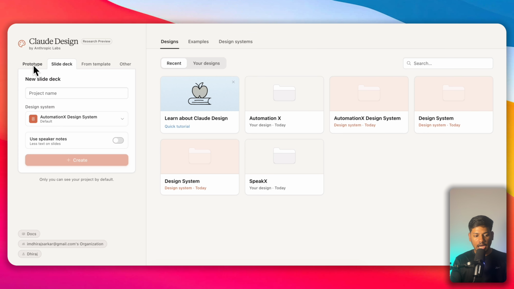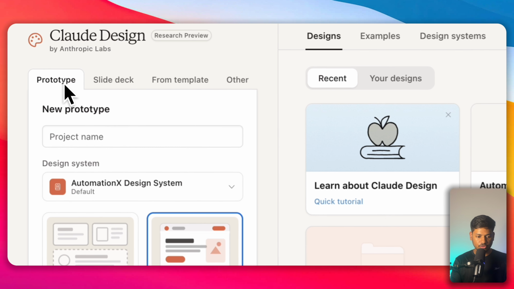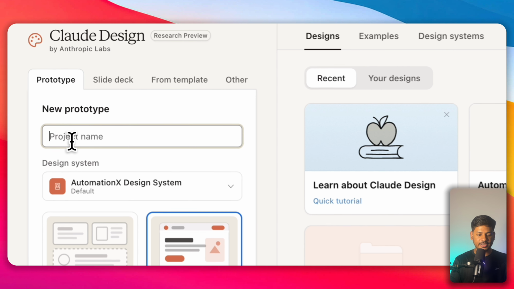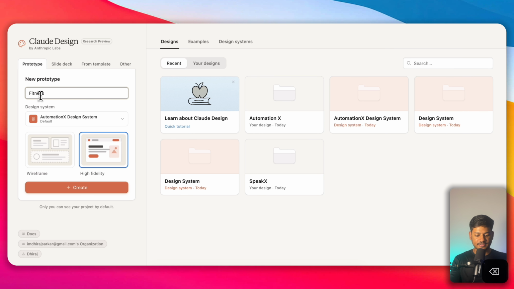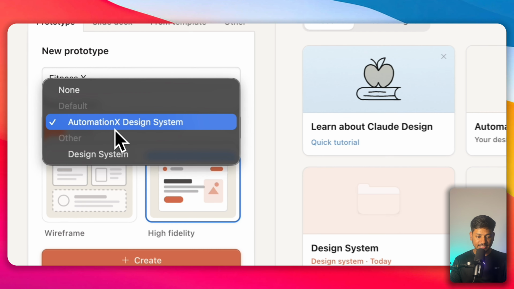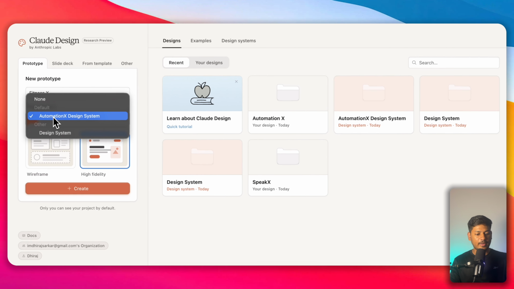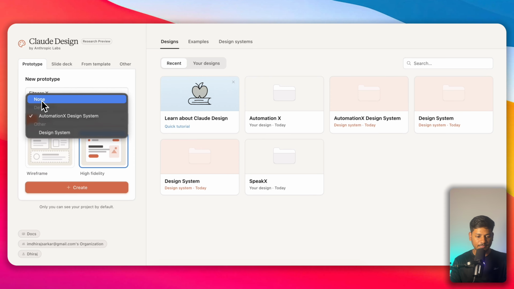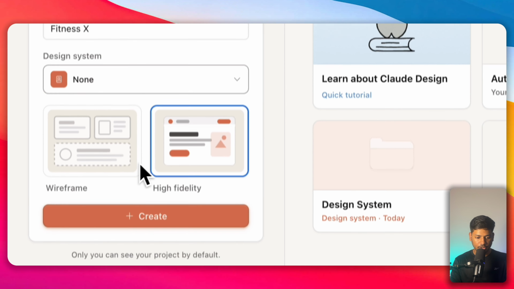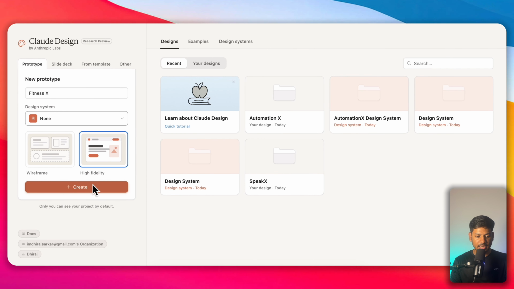Now let us see how to use this prototype option. Just click here. Let me select a project name, Fitness X. Now if you want to select your design system, you can select it from here. But for my use case, I'm not selecting this, so I'm simply selecting none. Now I'll select high fidelity and click on create.